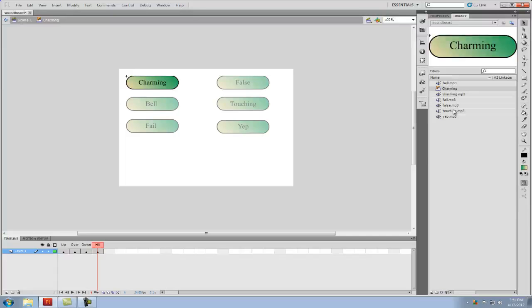Next thing you want to do is on the down state for our first button here, I want to drag the corresponding sound. In this case, it is Charming. So I'm just going to click, drag, and drop that sound file right in here on the stage. It doesn't have to be right over the button or anything like that.